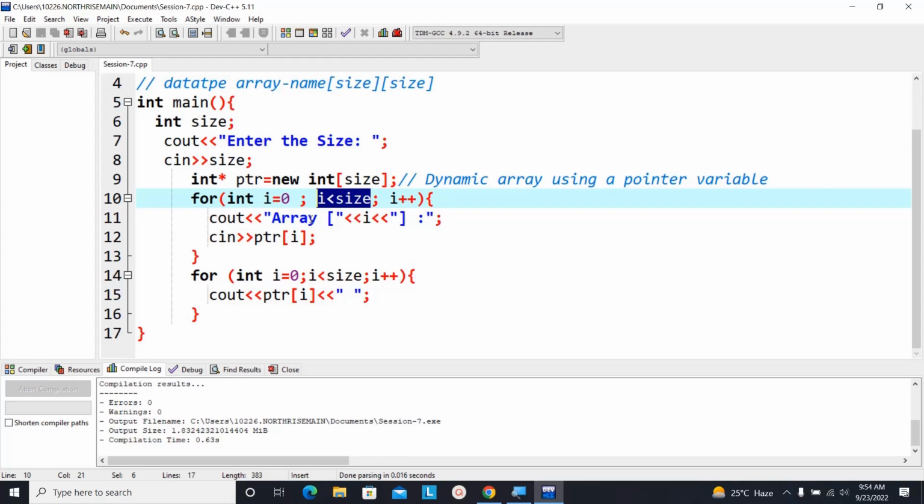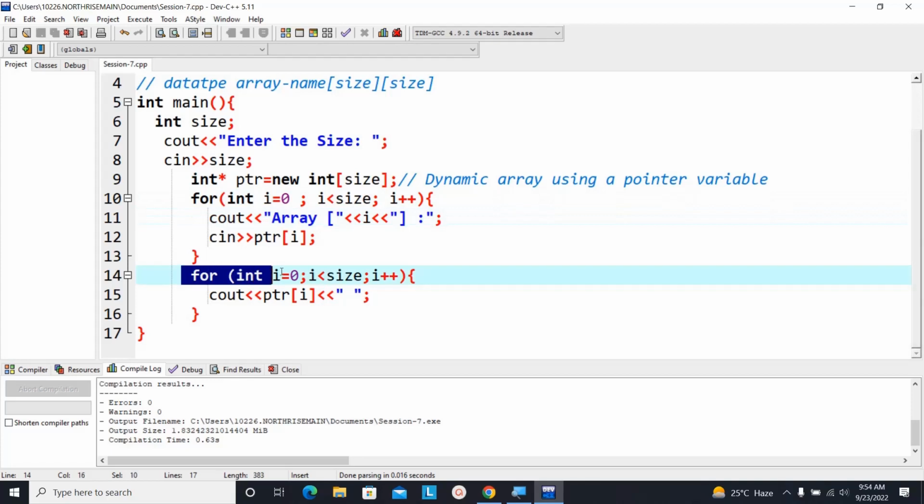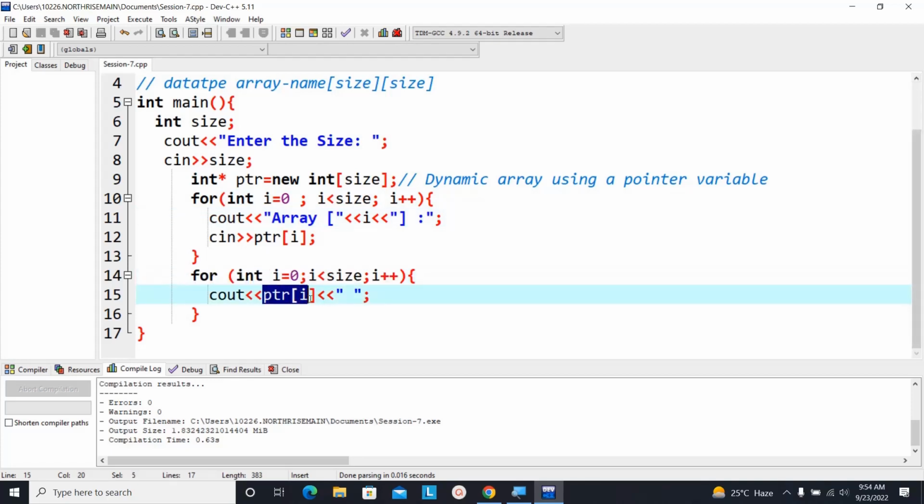Now all those information will be stored into the array. 0th index will hold the first value, first index will hold the second value, second index will hold the third value. All those values will be stored here. Now I need to print them. In order to print, again I need to iterate through an array, and then I have to print all the elements from the array based on the index.